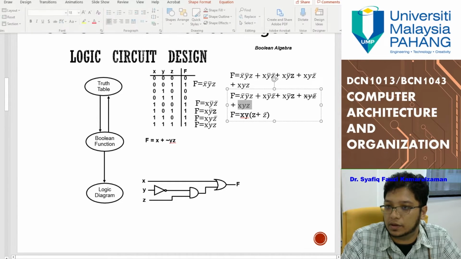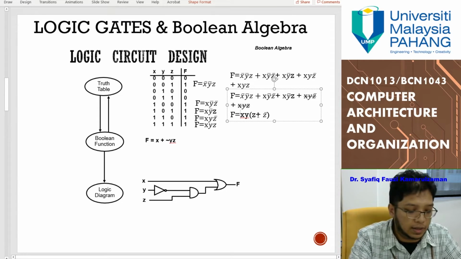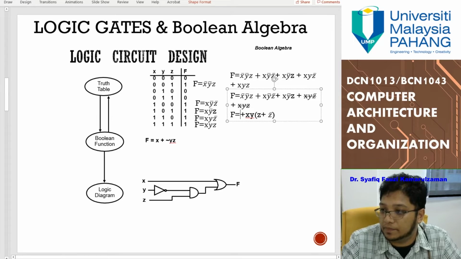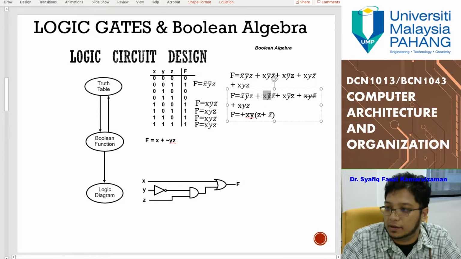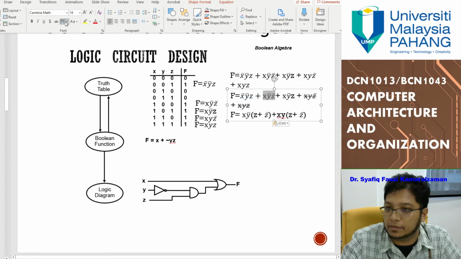Okay, we finish with the first one, and then we try to add with the next one. What you can get here is also the same xy bar, z bar, and xy bar, z. So here you can get this one again, and here you can, so this one here. So we finish with this one here and here.